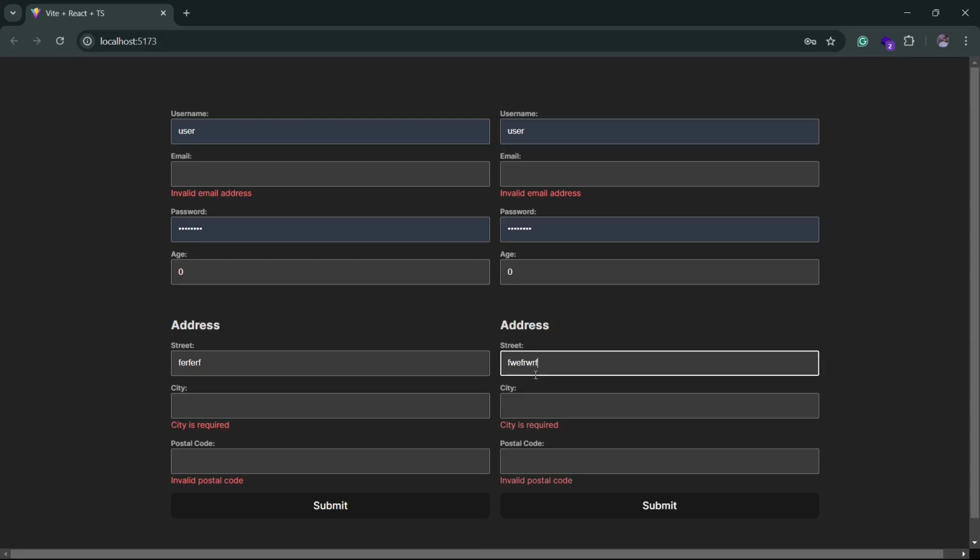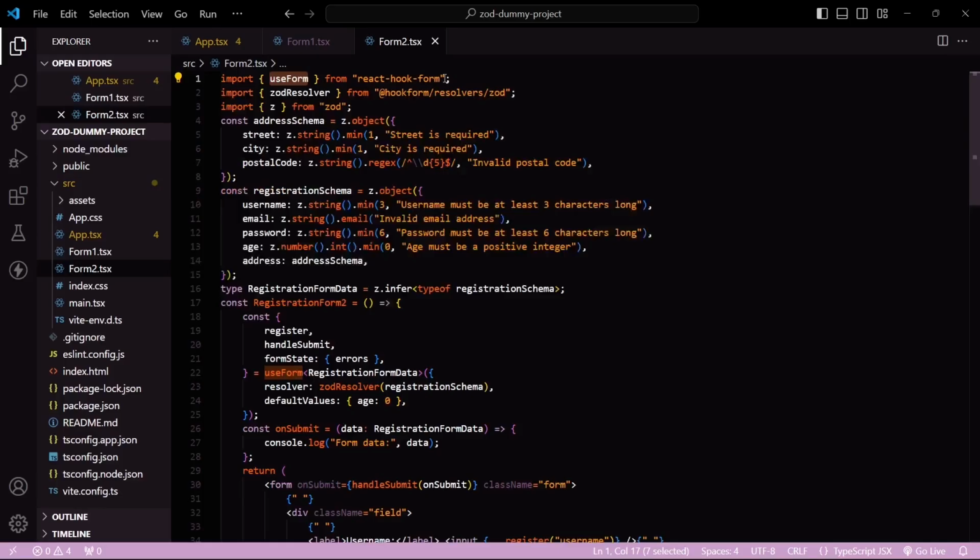In the case of the second form, I'm handling it with the help of another popular library called React Hook Form. So if you see here, I have this useForm hook being imported from React Hook Form. I'm kind of going on a tangent here because you don't really need React Hook Form to use Zod, obviously. But what I want to show here is the compatibility that Zod has with other libraries.